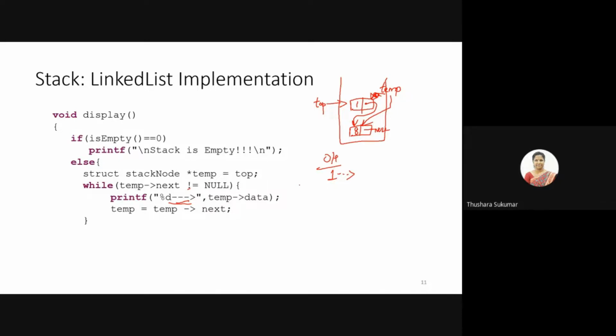Now exiting from the while, the temp data is displayed on the screen. That temp data is 8, and along with 8 the arrow message is printed. That is the last element, so dash dash null is displayed on the screen. Now temp becomes null, so it exits from display.